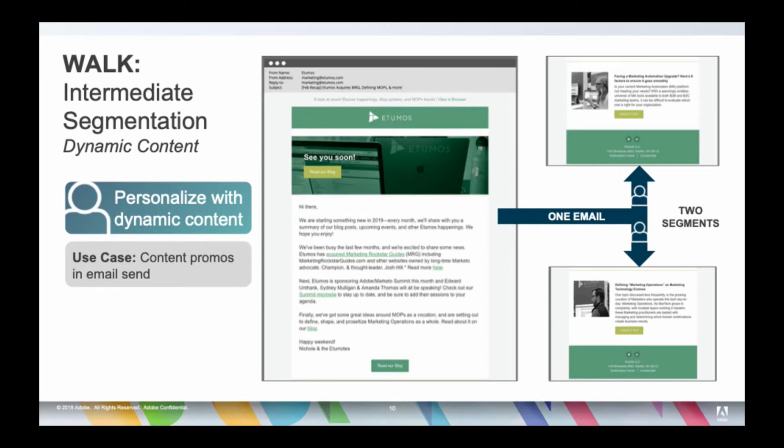So one example of this would be if you have a job function segmentation. Perhaps in an email send, you would want to tailor a piece of content you're promoting to a particular job function. So in this email send, as an example, for our executive job function or our C-level job function, we served a content promo for building out your MOPS team, how to structure your MOPS team, how to know how many people you need to hire, that kind of thing.